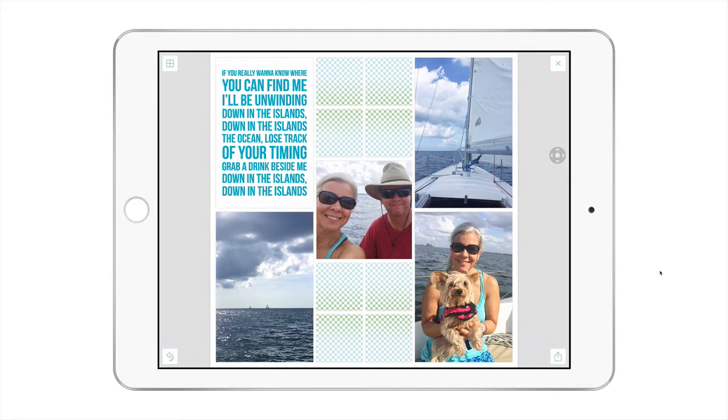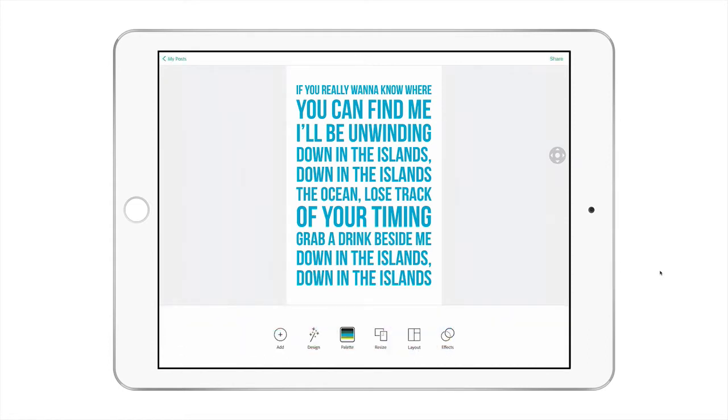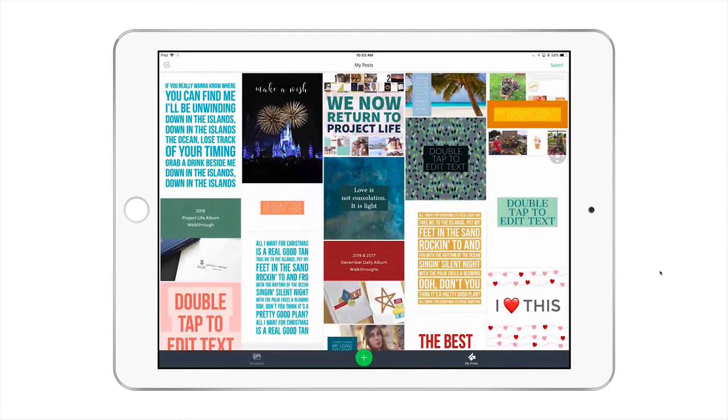Let's do another quick one for practice. Let's navigate back to our Spark Post. I'm going to tap Done in my lower right-hand corner of my screen. And then I want to come up here into the upper left-hand corner and click on My Posts. And this also is considered your home screen.